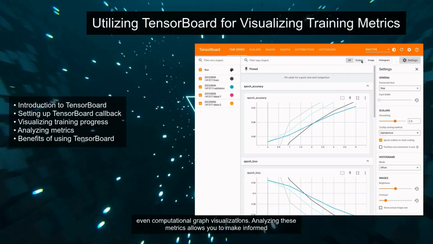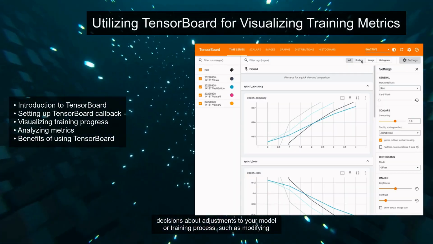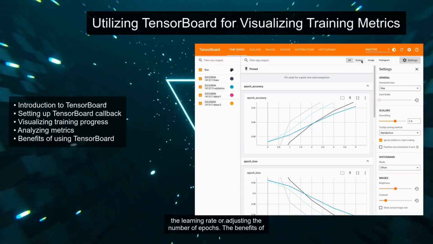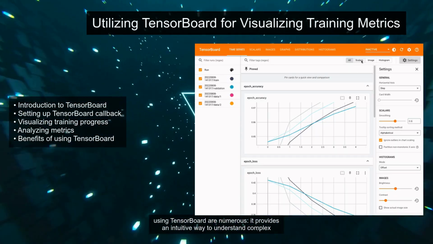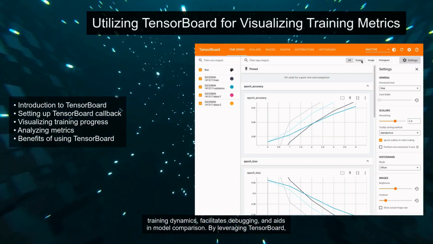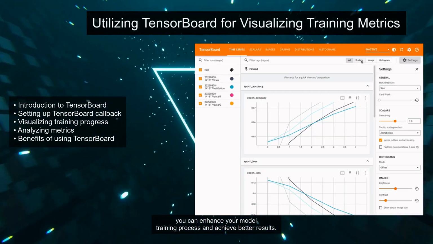Analyzing these metrics allows you to make informed decisions about adjustments to your model or training process, such as modifying the learning rate or adjusting the number of epochs. The benefits of using TensorBoard are numerous. It provides an intuitive way to understand complex training dynamics, facilitates debugging, and aids in model comparison. By leveraging TensorBoard, you can enhance your model training process and achieve better results.